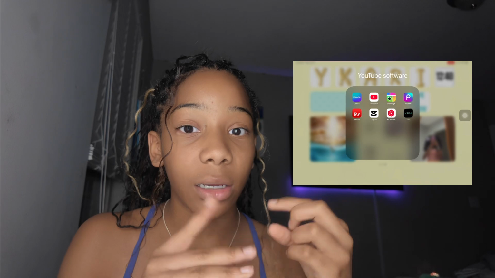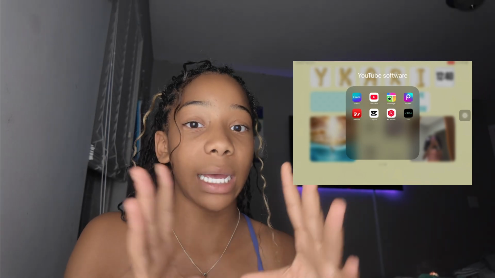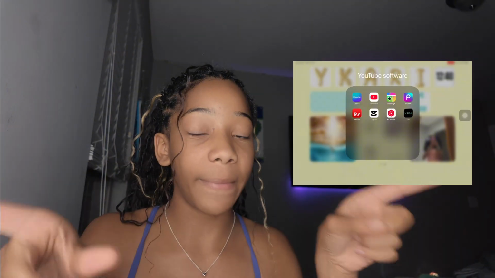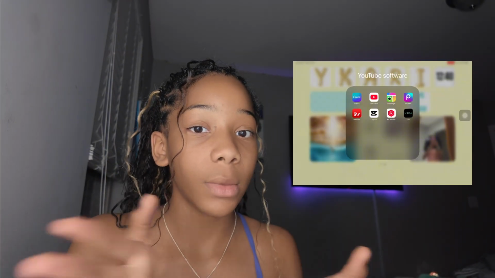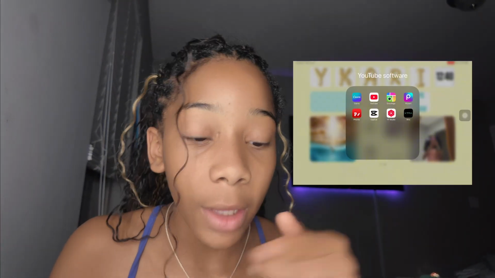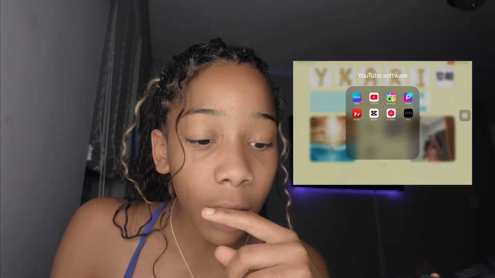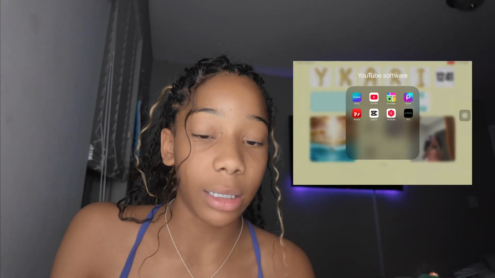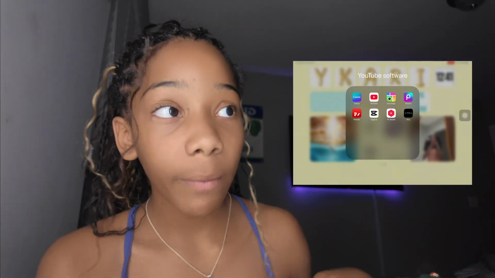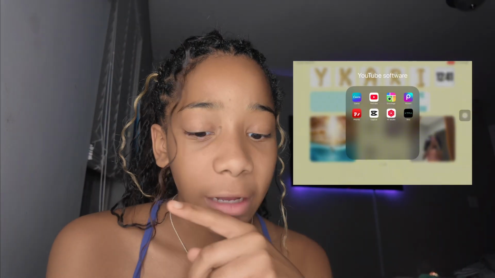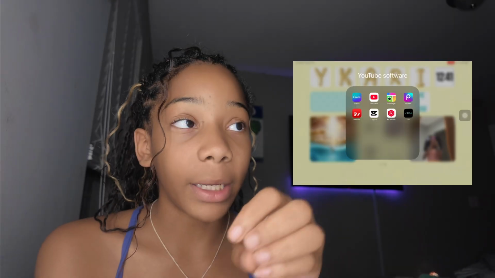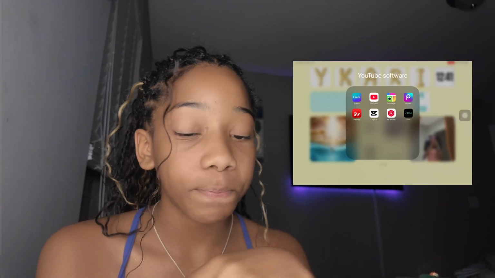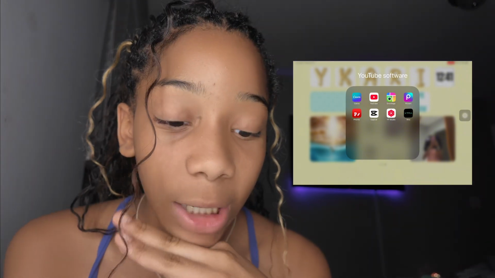InCollage, when doing my thumbnails, I use InCollage to, what is it called, collage my pictures together, or add my pictures together, if that makes sense. Pixart is like a replacement for Canva, so I use Pixart for my decoration. Fonto is where I put my fonts onto my thumbnails. So, yeah. And then CapCut is where I just edit the entire video.